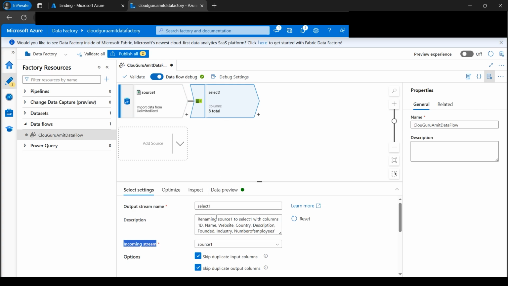From where is the input for this Select one? It's Source one. I hope you got the concept. Now the important parts are skip duplicate input columns and skip duplicate output columns. We don't want duplicate values in our input or output, so we'll skip them. If you want duplicates, you can uncheck this, but for this tutorial we need this, right?